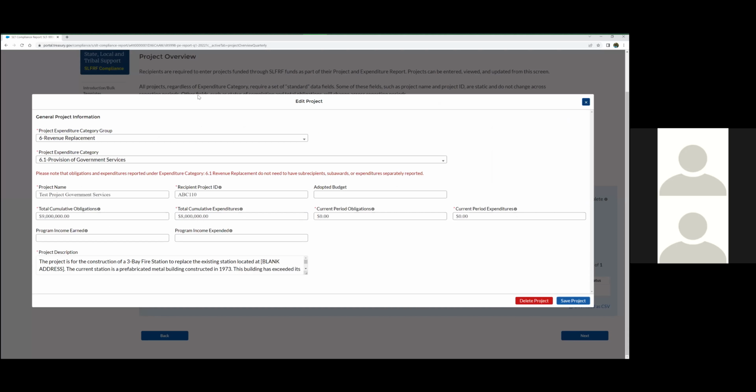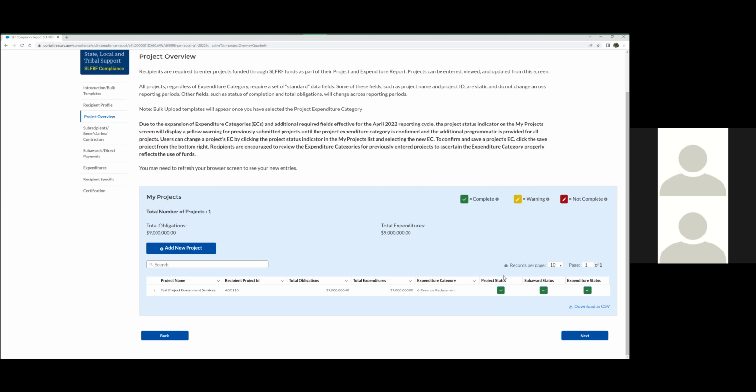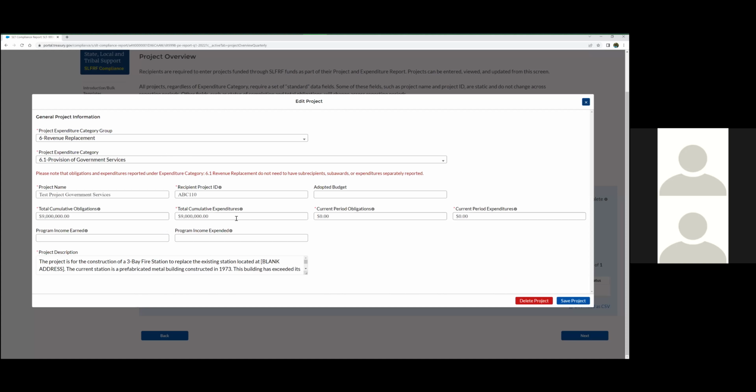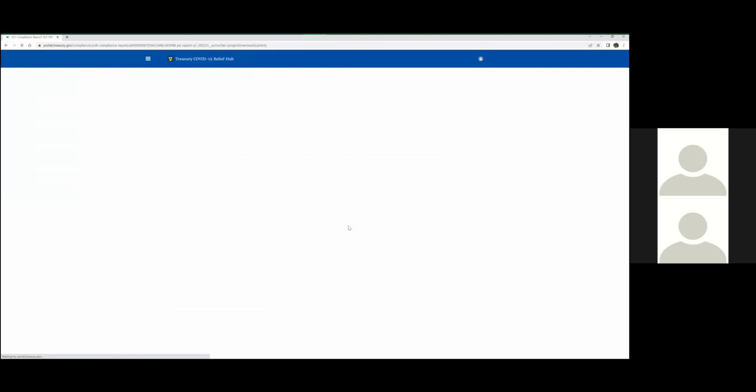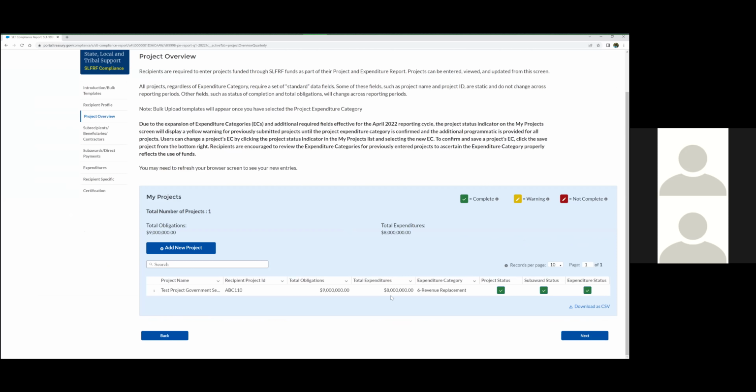So I go into the project overview and click the project status to open up the project window. And again, I can make edits to this project. I will just say it's 8 million instead of 9 million. That's fine. I'm going to save project. And if I refresh, great. If I refresh and the figures in the table change, then I know I did it right.